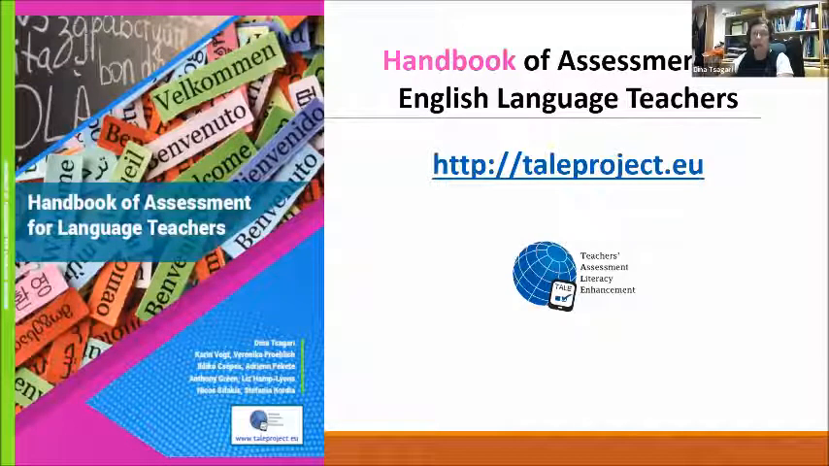Actually, quite a lot of teachers these days use the materials on the platform in a blended fashion. They work on some of the activities from the handbook, and they do quite a lot of practice online through the online platform.